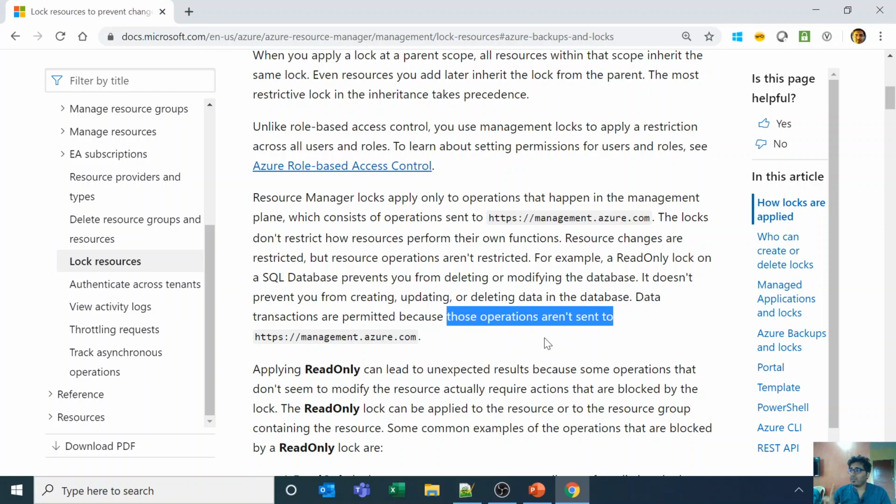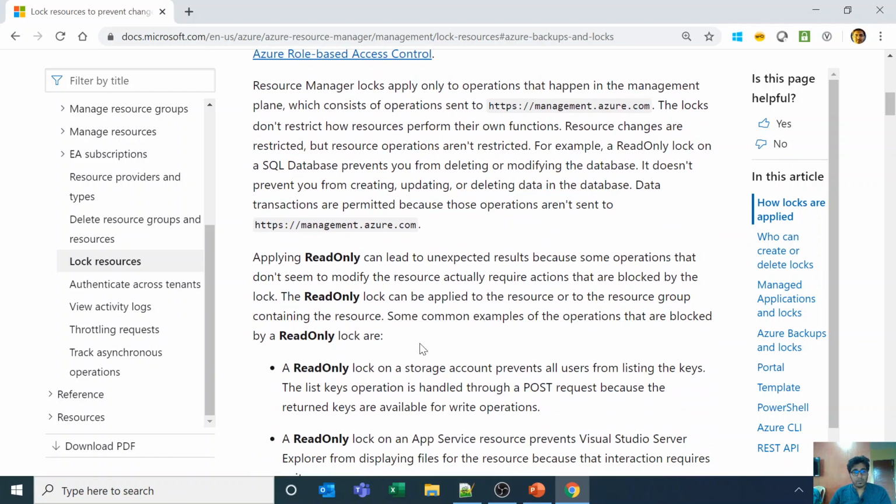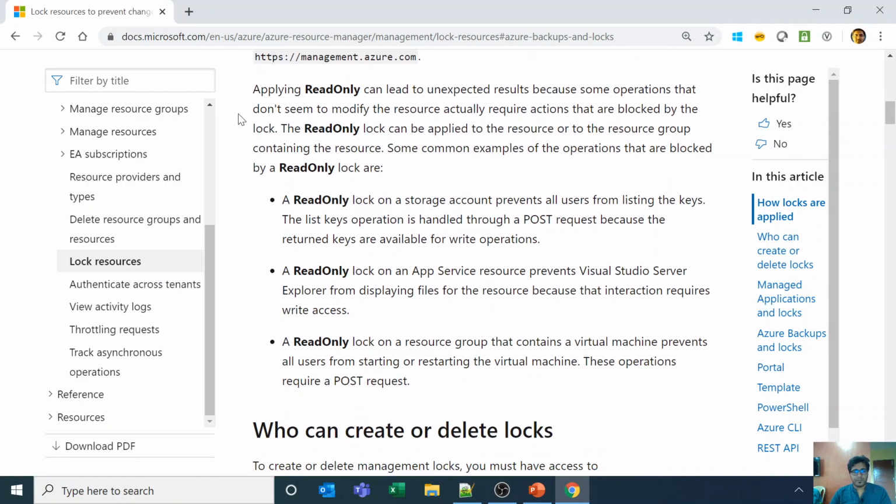What will not work is the management of those resources from the portal level or from an Azure CLI level also. So any operations or any APIs that are directed to the management plane and not to the data plane. So there are two different planes, right? The management plane for management, and the data plane is the data within the resource. Now see, this is very important and this is directly related to our question.